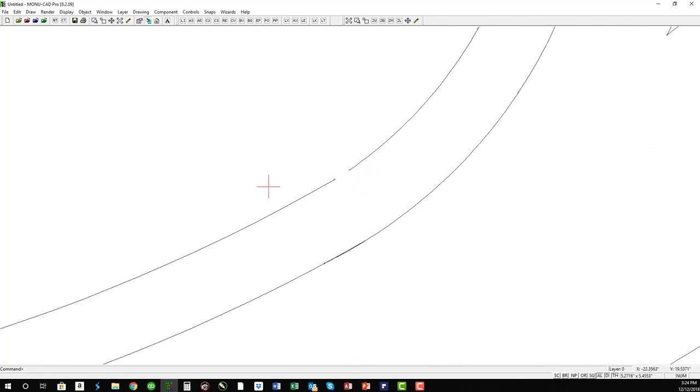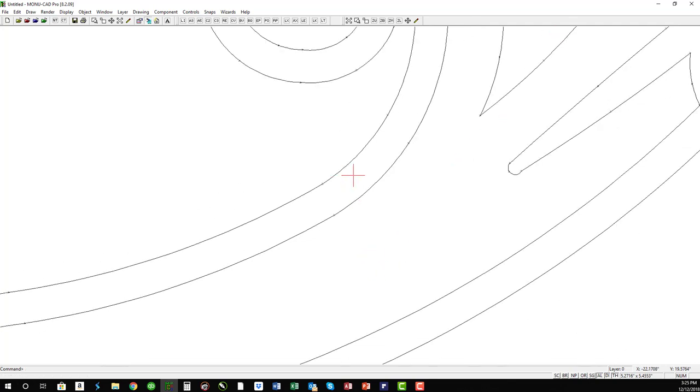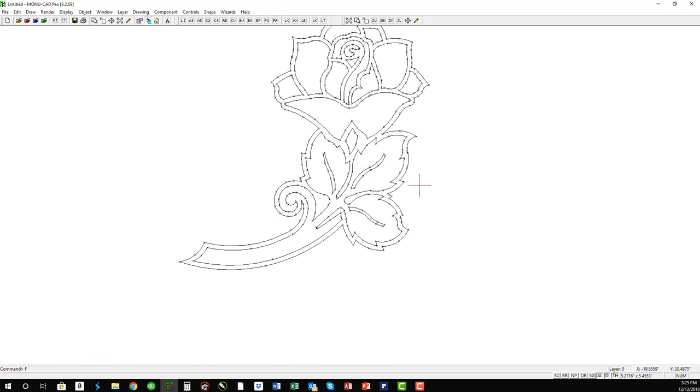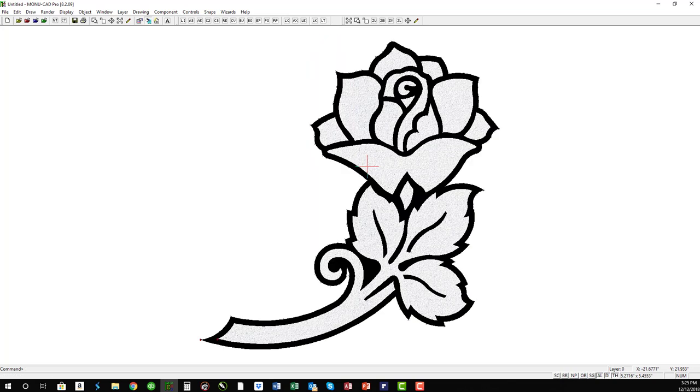And what do we see? This is not trimmed correctly, and neither is this. Move this point back to here. Now we can try to fill this again and see if it'll work. That filled correctly. There's still a couple more problems with this flower.